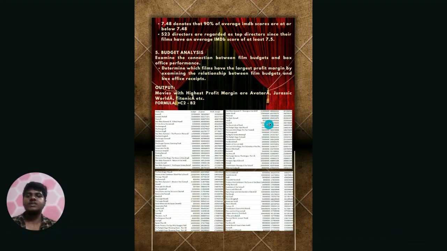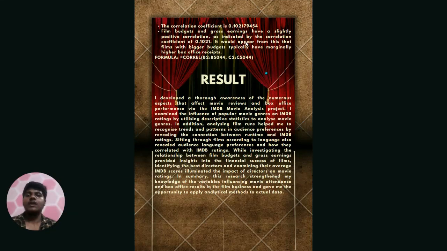by doing this analysis, we came to know that the top movies with the highest profit margin include Avatar, Jurassic World, Titanic and others. Regarding the relationship between film budgets and gross earnings, there exists a slightly positive correlation, as demonstrated by the correlation coefficient of 0.1021. This suggests that movies with larger budgets tend to yield marginally higher box office receipts.